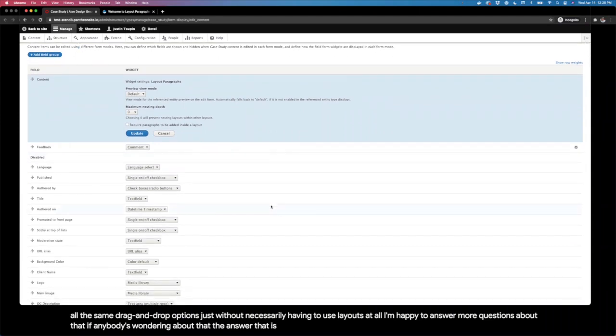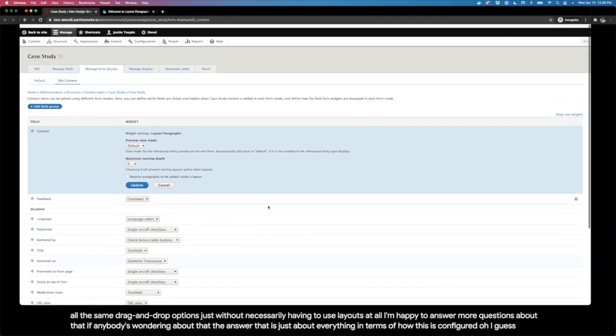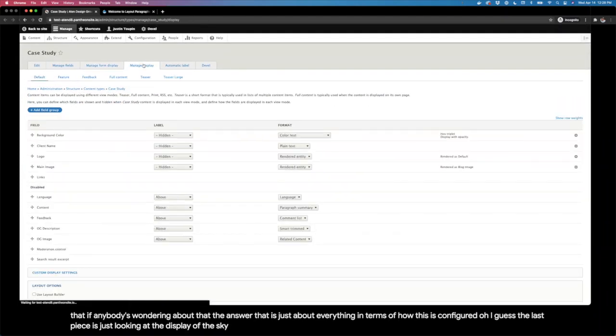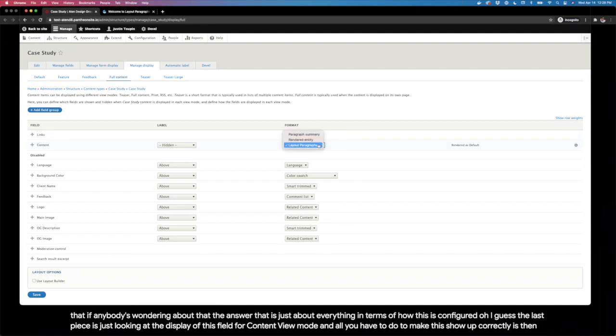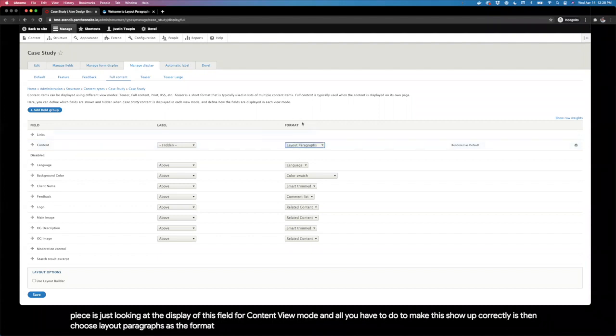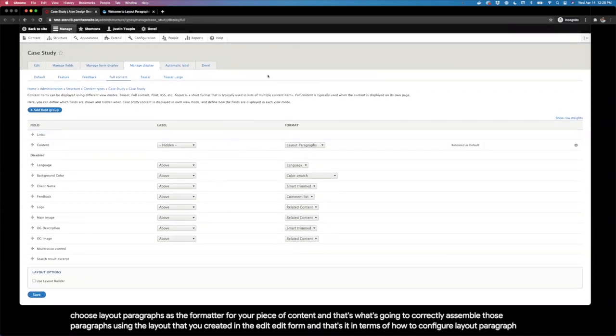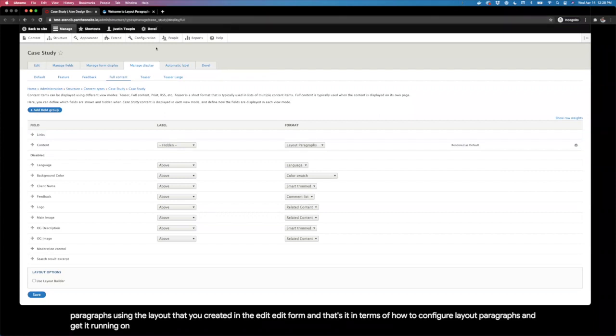That is just about everything in terms of how this is configured. Oh, I guess the last piece is just looking at the display of this field. Go to the full content view mode. And all you have to do to make this show up correctly is choose layout paragraphs as the formatter for your piece of content. And that's what's going to correctly assemble those paragraphs using the layout that you've created in the edit form. And that's it in terms of how to configure layout paragraphs and get it running on your own site.